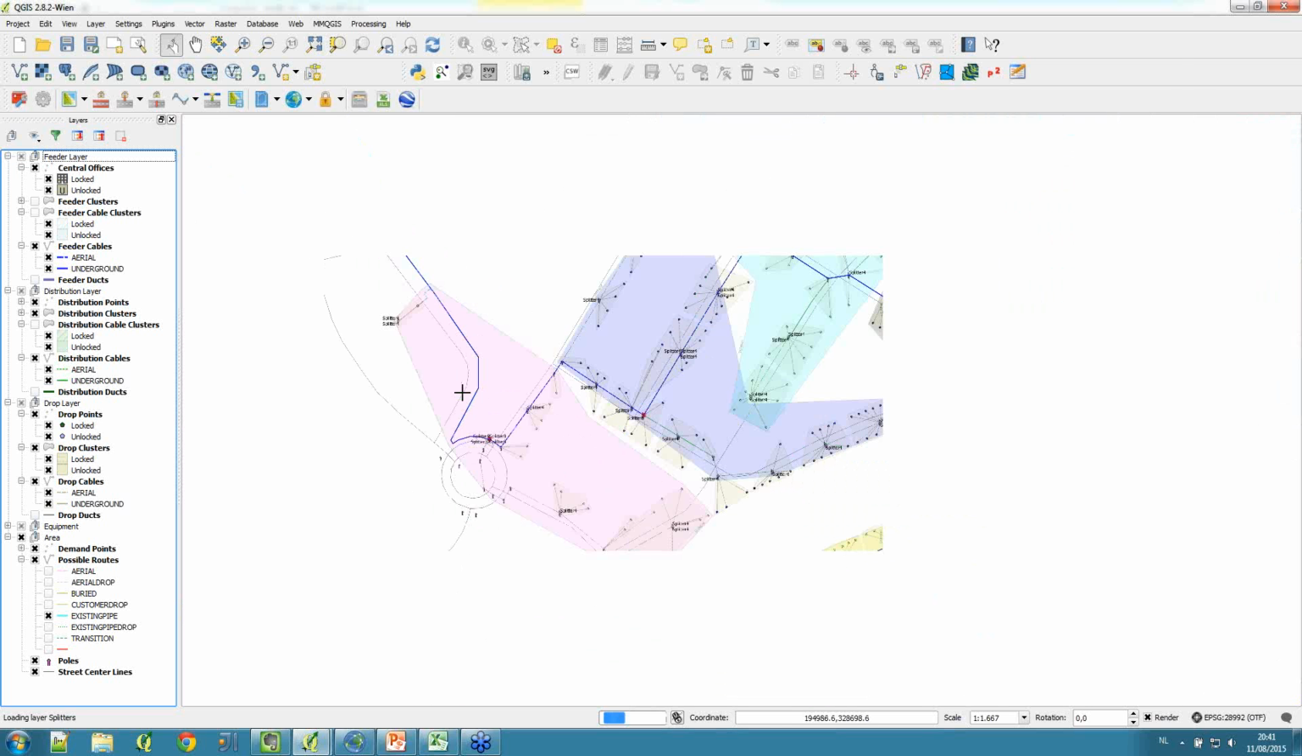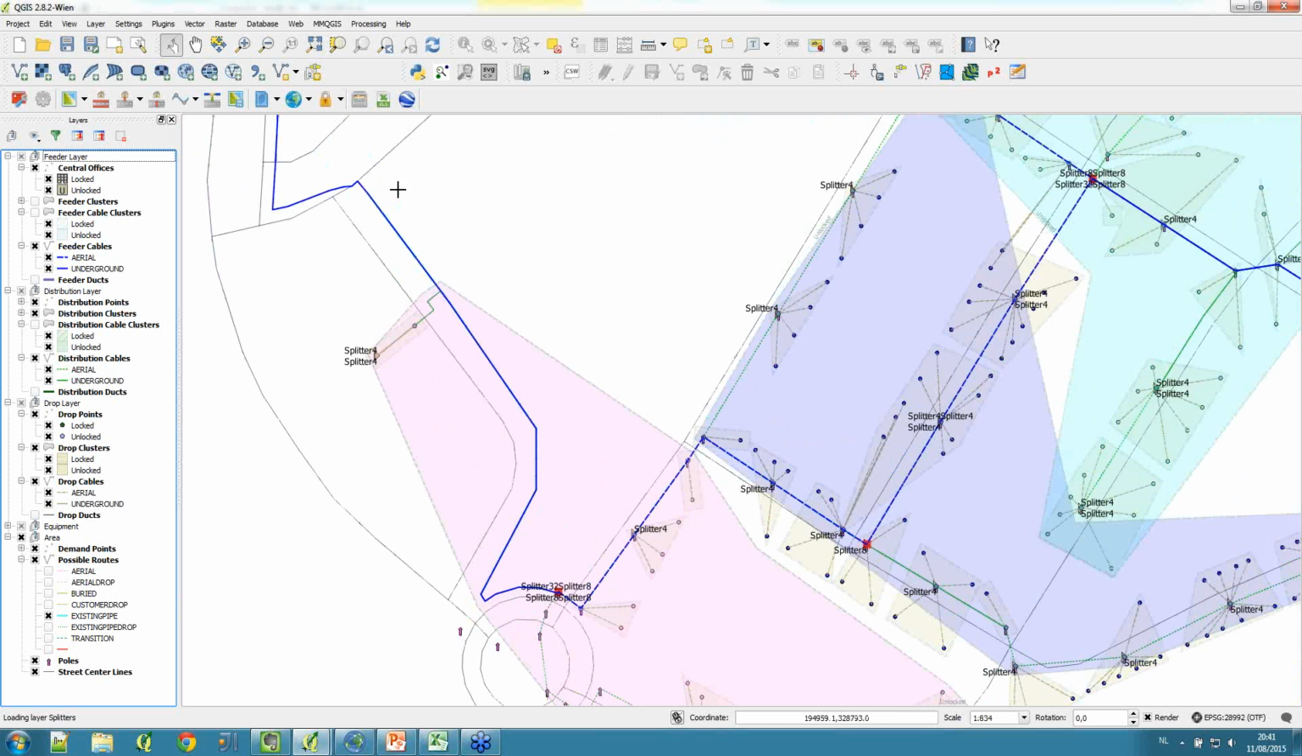And if we move up, you can see that the existing pipe that we specified beforehand, so this part of the network, is being reused both for distribution and for feeder cable, as it is less expensive.